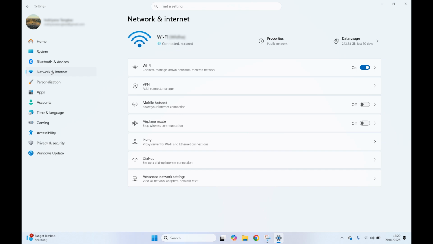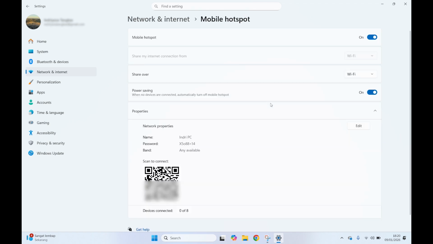On network and internet, you can see here is mobile hotspot. It's easy to turn on this mobile hotspot, but here you need to click on the mobile hotspot and you need to see the name of your mobile hotspot and the password. So this is the password, so another device can connect to your mobile hotspot.